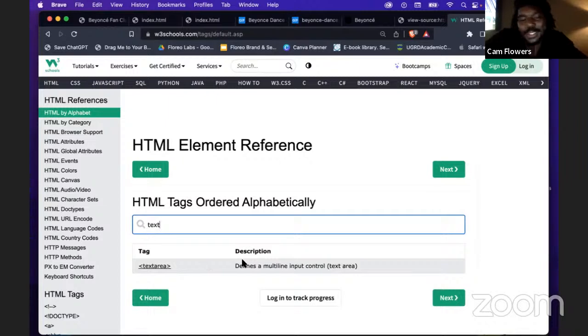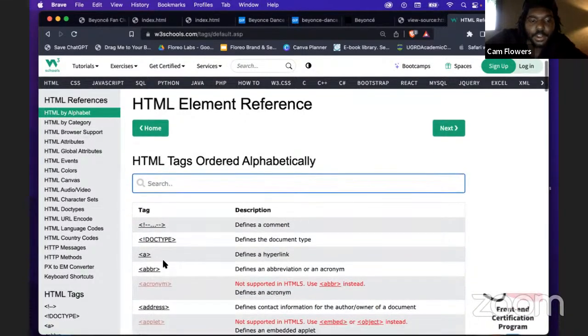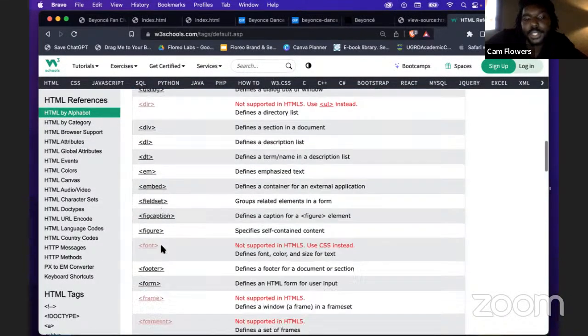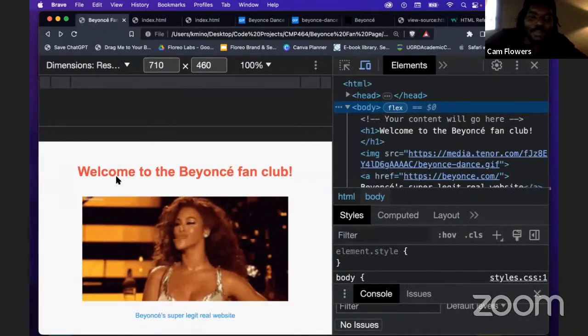Or I need an HTML tag for text, right? Well, some of this search might not be the best because it doesn't necessarily pull up everything, but you know, textarea is a great tag for that. The H1 is for headings, right? So if you didn't know this is called a heading, you might not see this tag, but just generally poking your head in all of these different tags could be a very helpful way for you to see what other things you might add to the Beyoncé fan club page to make it the page of your dreams and Beyoncé's dreams.